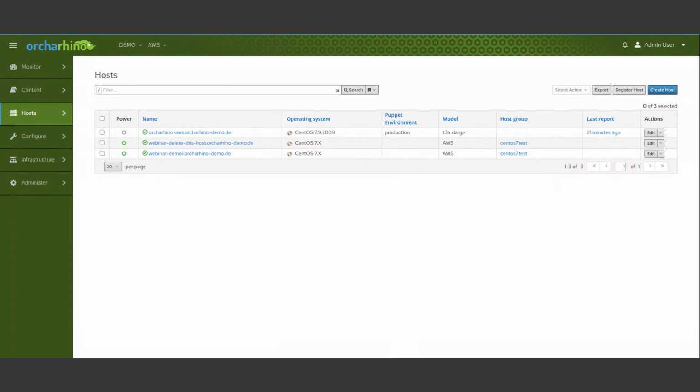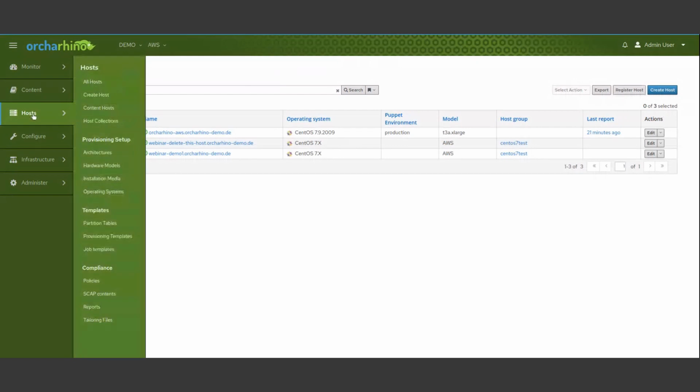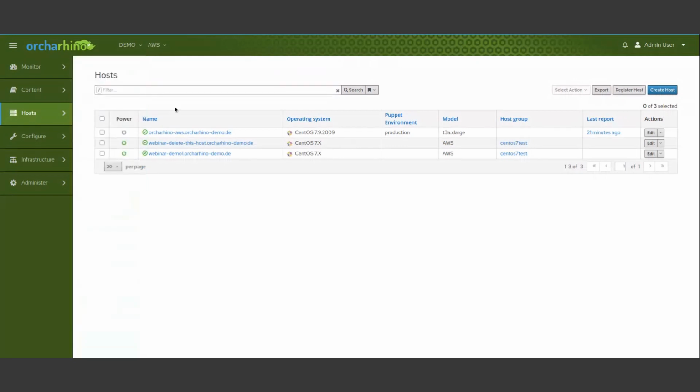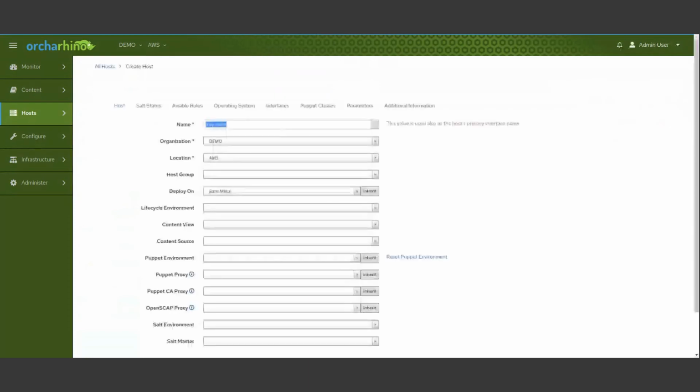So I want to start with showing you how you can create a new host, because this is also something that will take a bit more time until this host is really finished. So let's start with it so we can later see the actual host. To that end, I click on the Create Host button, or otherwise, I could also go through the menu and click on hosts, create host, which will lead me to the same form. And of course, I have to enter some values here.